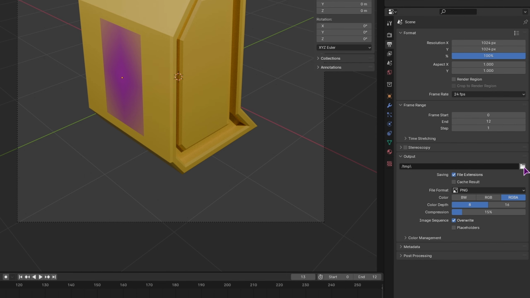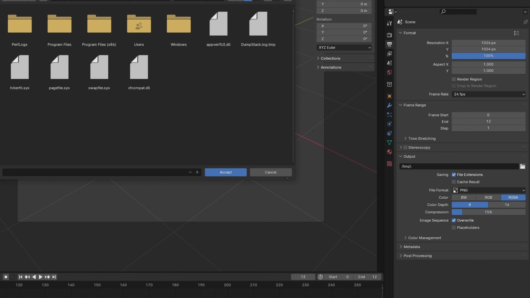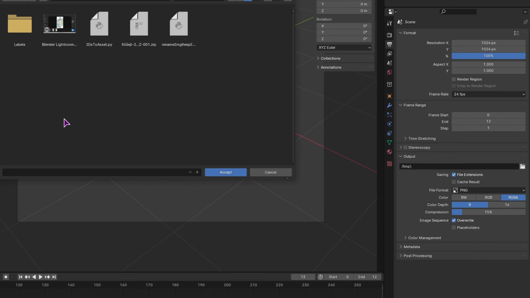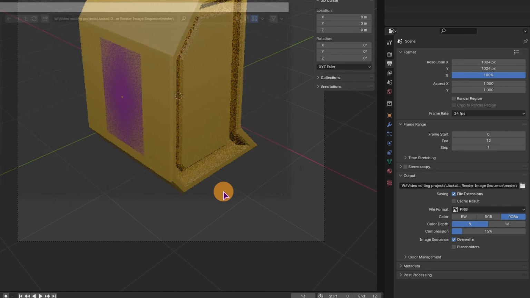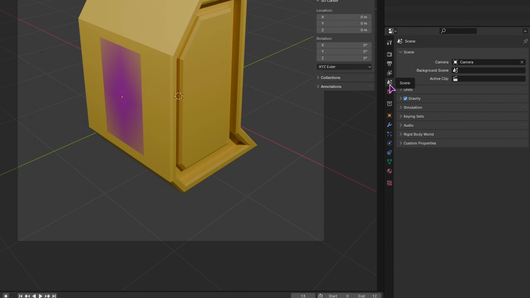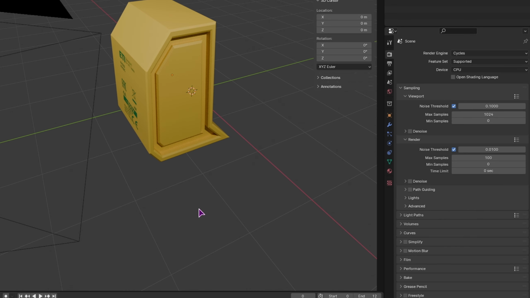Then we have the path. You do want to set the path where you want this to be output. So in this case, maybe I'll make a new folder, double click and accept. And if you have multiple cameras, go to the scene and select the camera that you actually want to render out. Also, it's quite late and I just saw that I missed a setting, and that is the device.